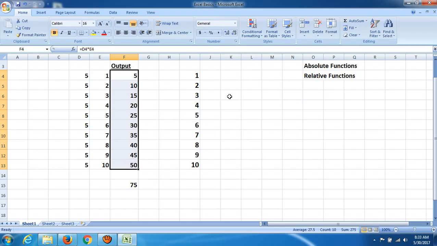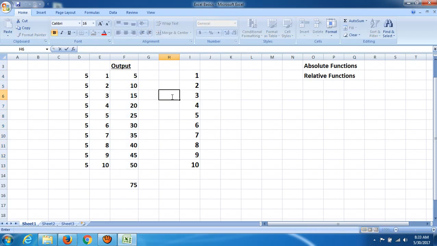So how do we depict a range? F4 colon F13. Okay, so we show a range by typing F4 colon F13. So this is a range which is telling us that the range is starting from F4 and ending at F13. Okay, so we can apply this range inside the sum function.